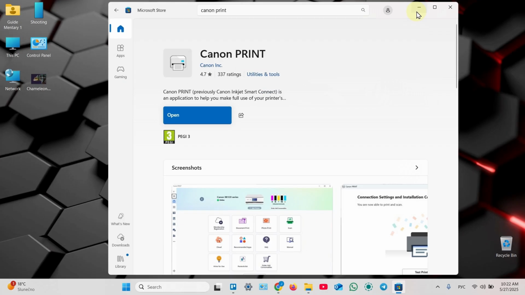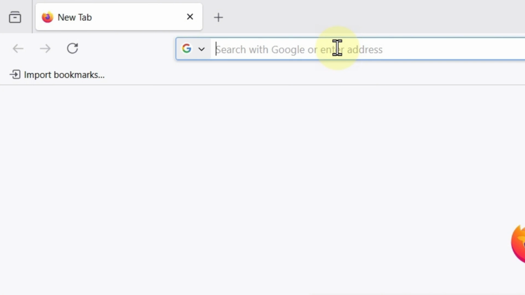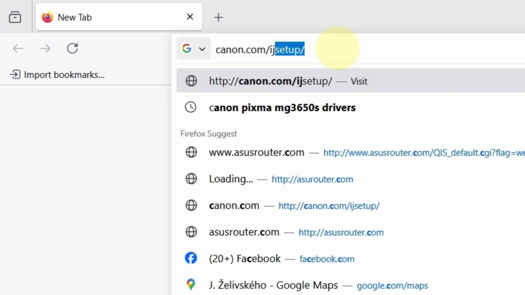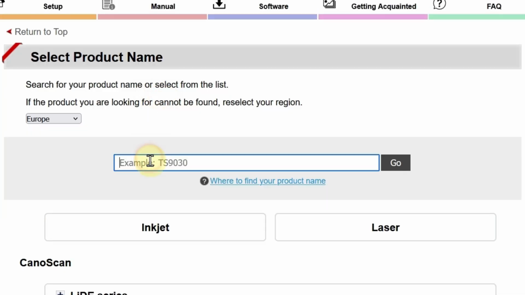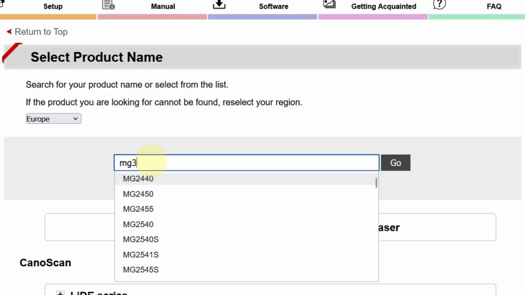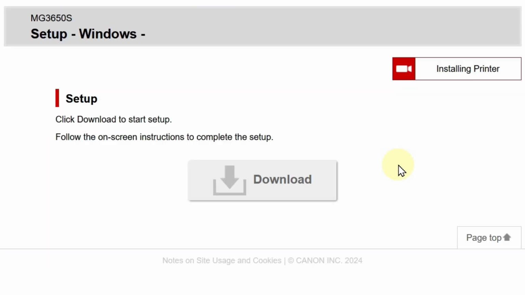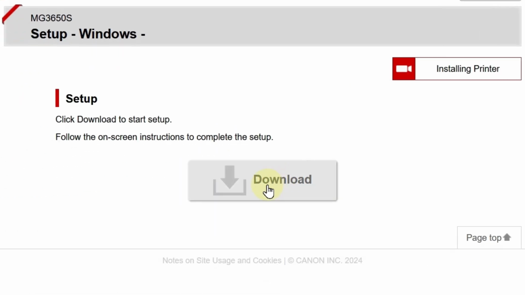So what you need to do to install this printer on a Windows PC, at least: you need to open any web browser and enter canon.com/ijsetup. Hit enter and it takes you to their website. Then you need to enter your printer's model in this field, select your printer, click go, then select your operating system over here and download the file.